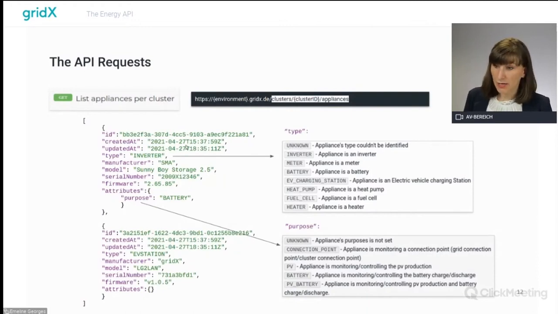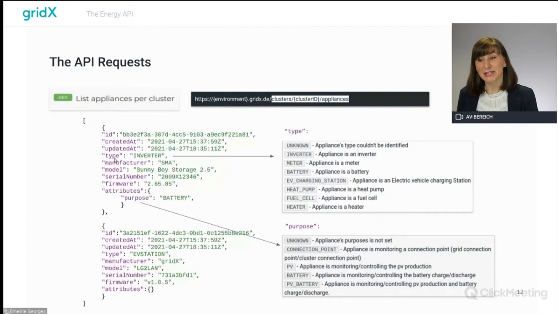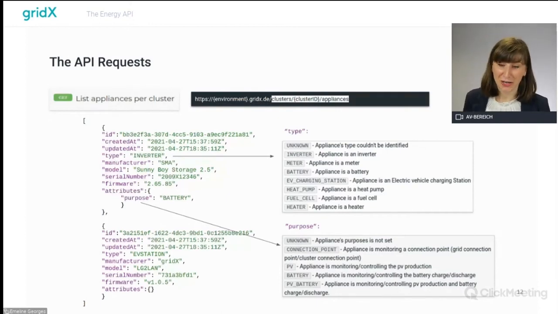And then the second element is part of the attributes. It's the purpose. In this first example, the purpose is the battery. Why do we have this purpose section? Sometimes the type of DER is not enough to give you a clear understanding of what DER you're actually dealing with. In the example above, you have an inverter. Well, this inverter could be a PV inverter, it could be a battery inverter, or it could be a hybrid, so PV and battery inverter. So this purpose helps you see more clearly what kind of appliance you're dealing with.